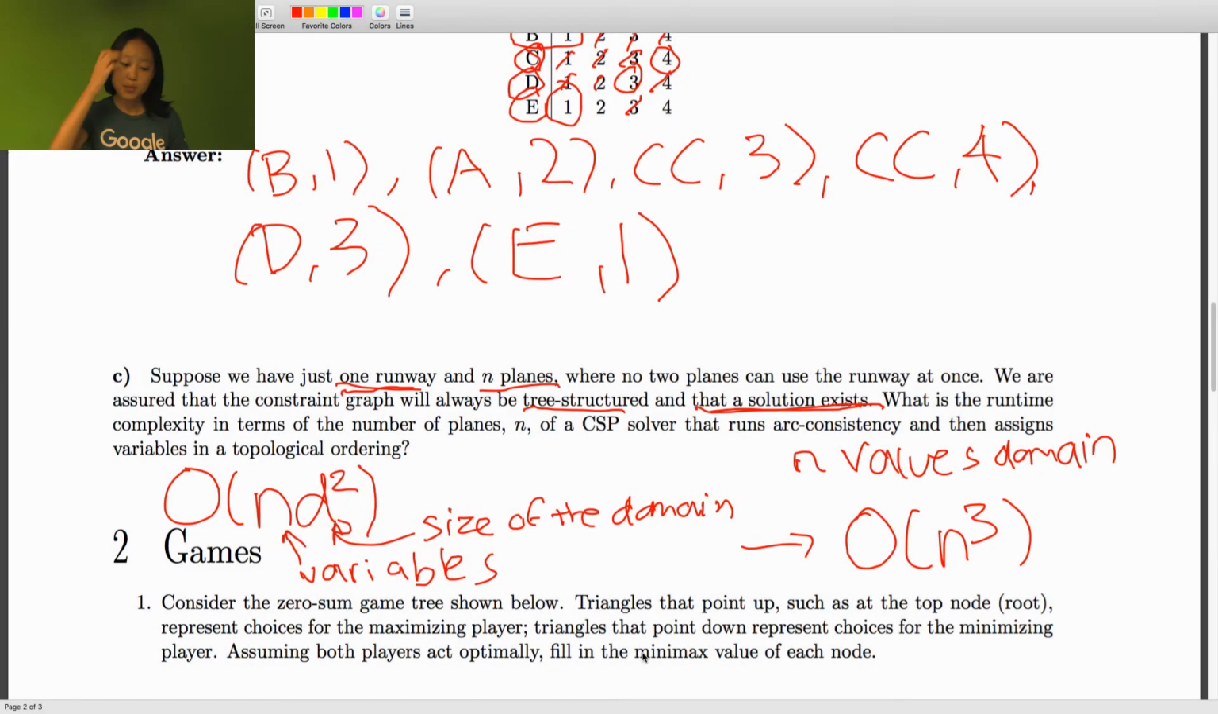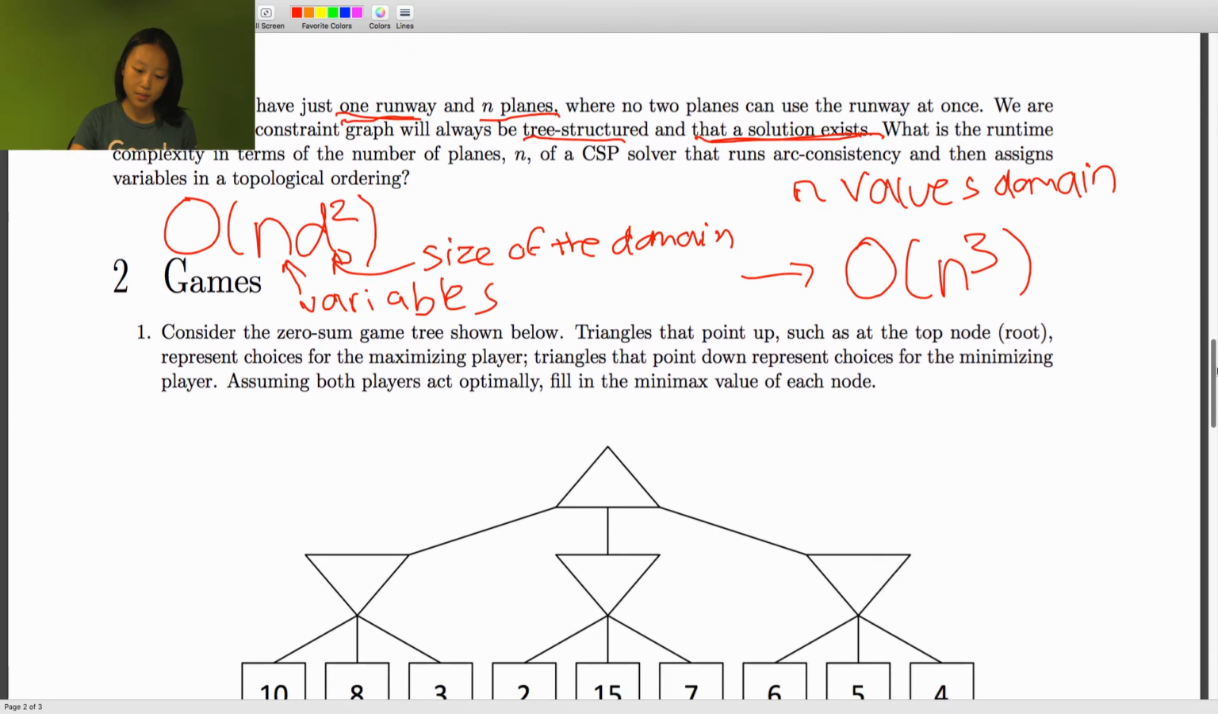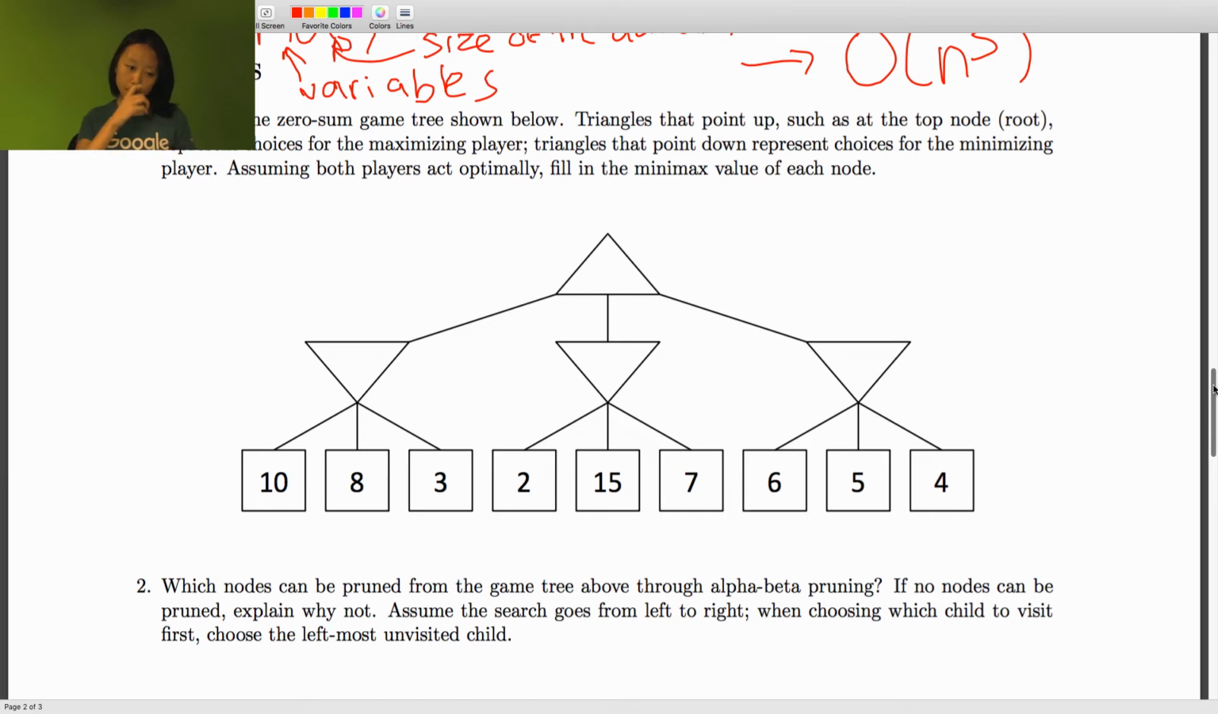Cool. So we finished working on the CSP problem. We're going to be moving on to games. I think there's not too much conceptual material with games in terms of alpha-beta pruning and running minimax and all that kind of thing. It requires more practice than anything.